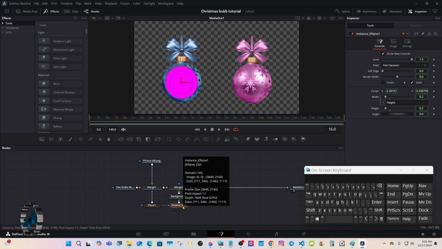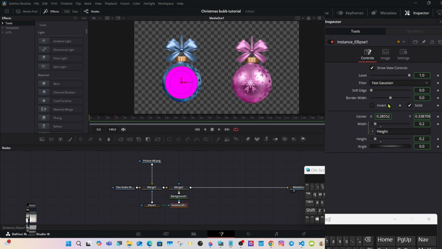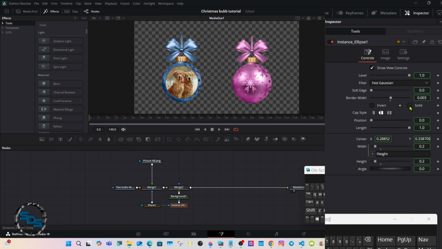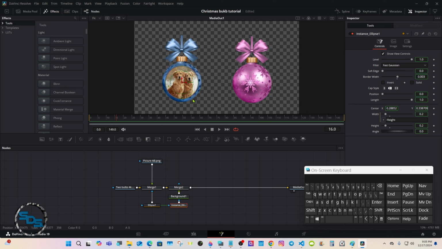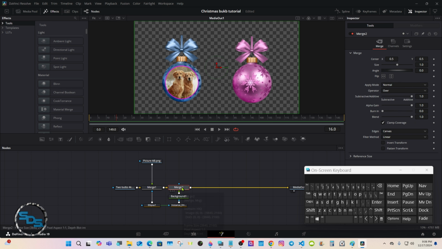Now select the instance or the original ellipse, doesn't matter. On the border width, go 0.003. Maybe want to make sure it's lined up. Now we'll de-instance the solid. Right click and de-instance. Uncheck it. And now you see our pictures there. And the ring.